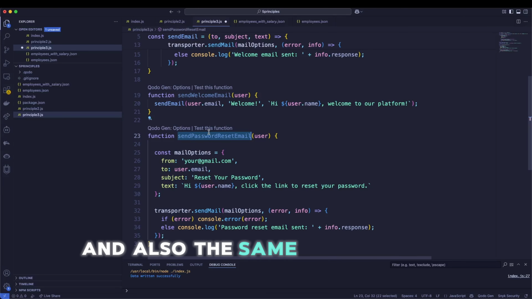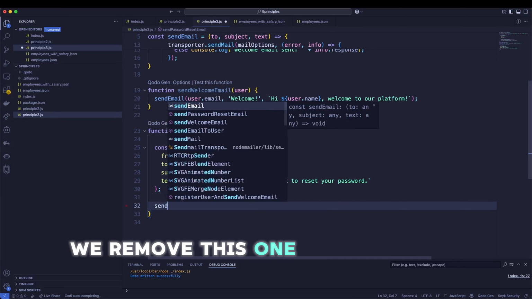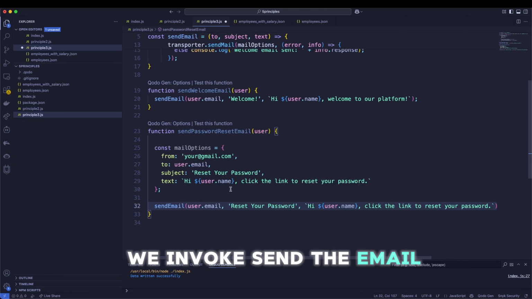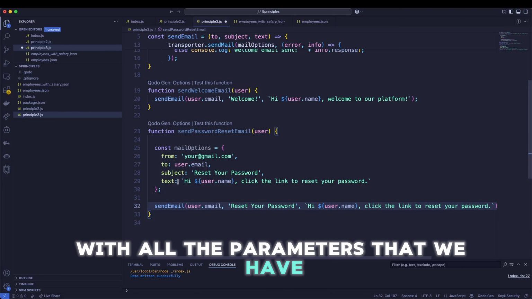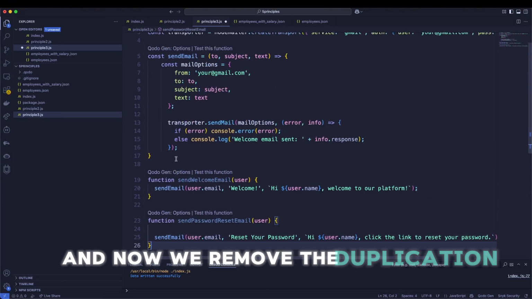And also the same thing for the password. We remove this one and we invoke send email with all the parameters that we have for the password reset email. And now we remove the duplication.